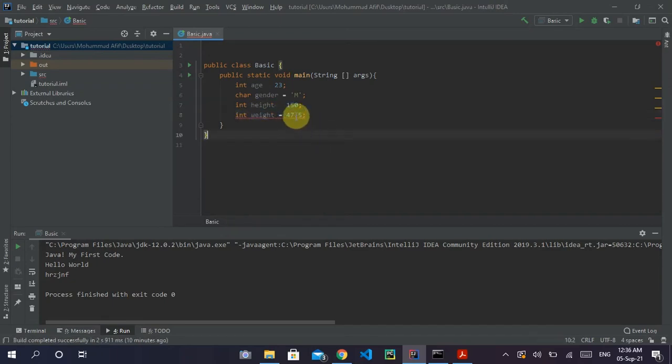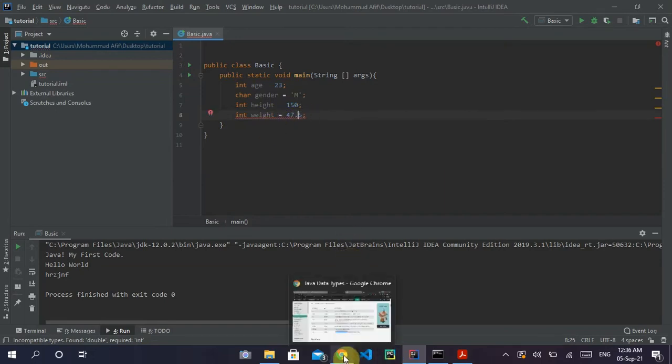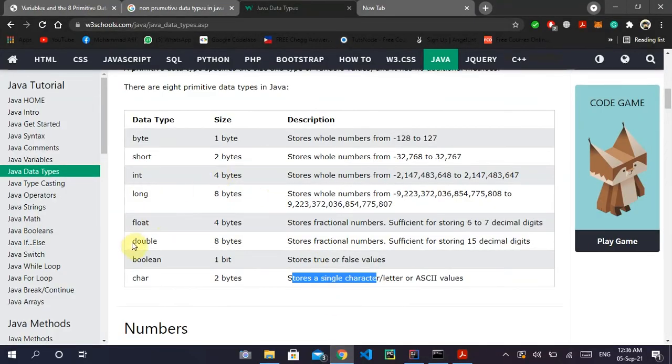This data type cannot be an integer. Why? Also my age is holding an integer value, but why can the weight not accept the integer data type? Because you can see this value is a fraction. This is not a whole number, this is a fraction value. So for fraction values we have another data type called double or maybe float.